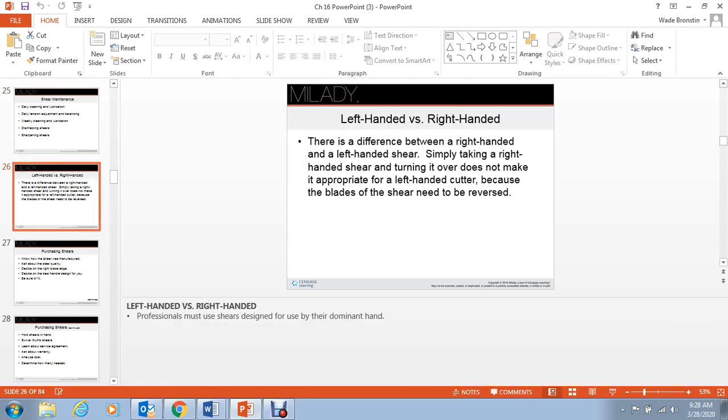There's a difference between left-handed shears and right-handed shears. A right-handed person cannot cut with the left-handed, because they are offset in opposite directions.